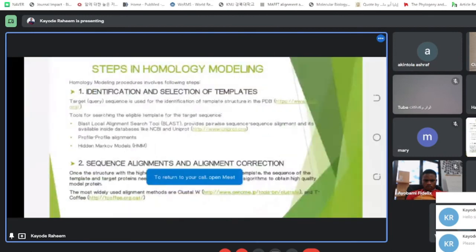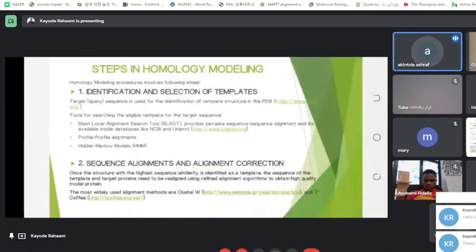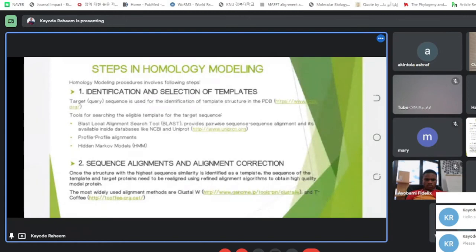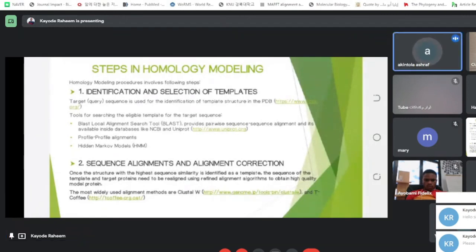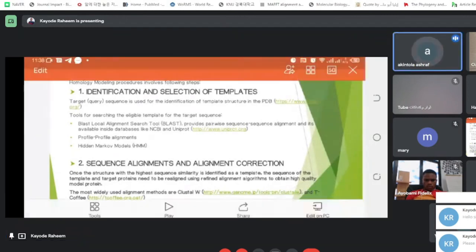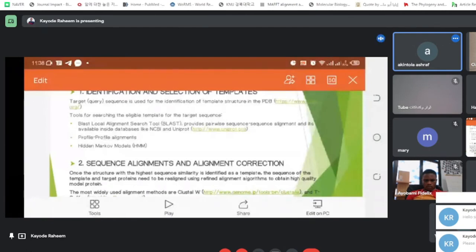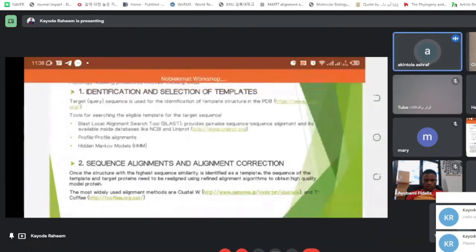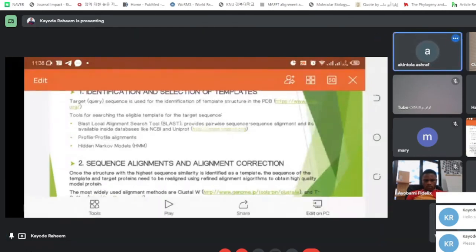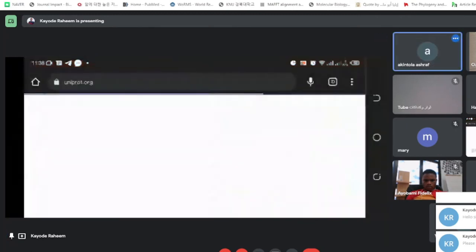Sorry, can everyone see it? Yes. Is my voice audible and the screen the same? Loud and clear, sir. Okay. Sorry for the bit of lag.